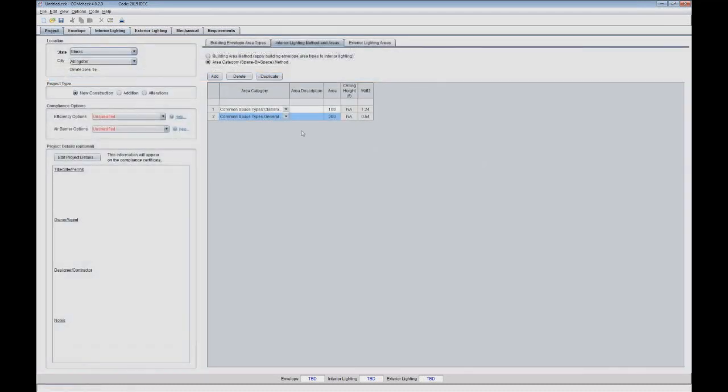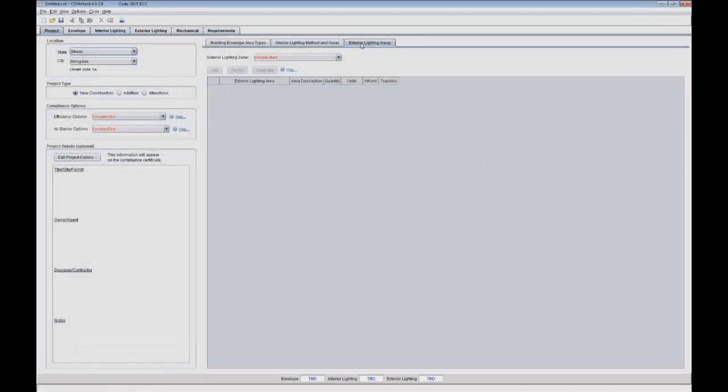Let's go back to the project tab. Let's click on the exterior lighting areas. And this one, which is code driven, is exterior lighting zones. And it will stay in red and it will not calculate until I define what my lighting zone is. So let's just put one in. And now this is where under lighting, you've got tradable and non-tradable areas.